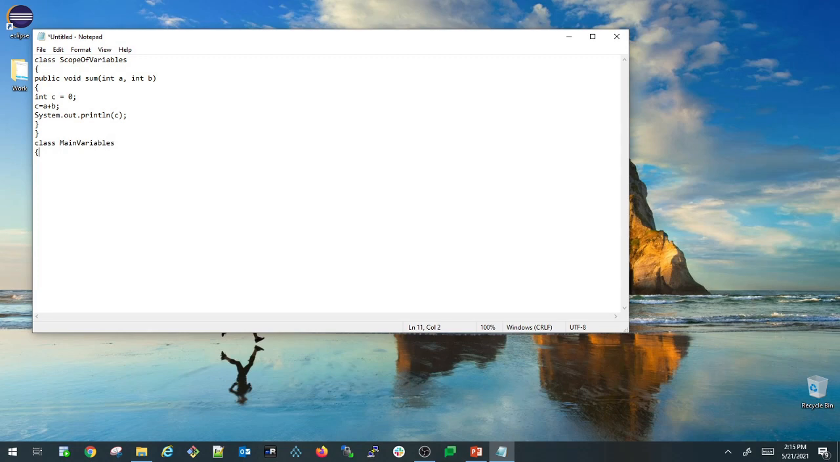Inside that I am opening my class and closing my class. Inside that I am defining my main method, public static void main, String args. So this is my main method. I'm opening my main method and closing it. Inside that now we need to call the method sum from the ScopeOfVariables class.